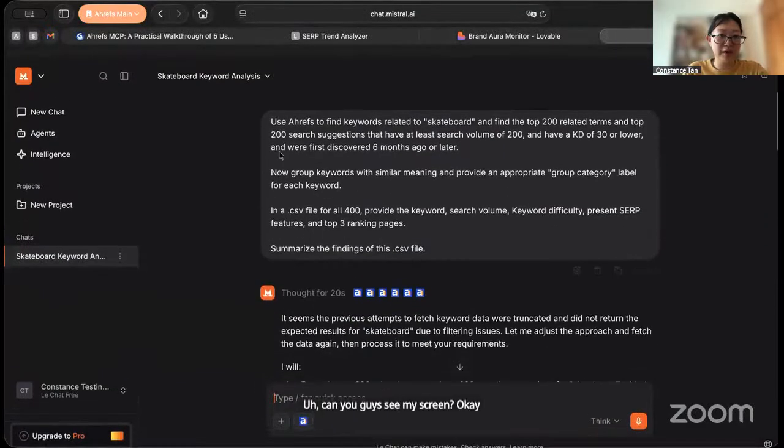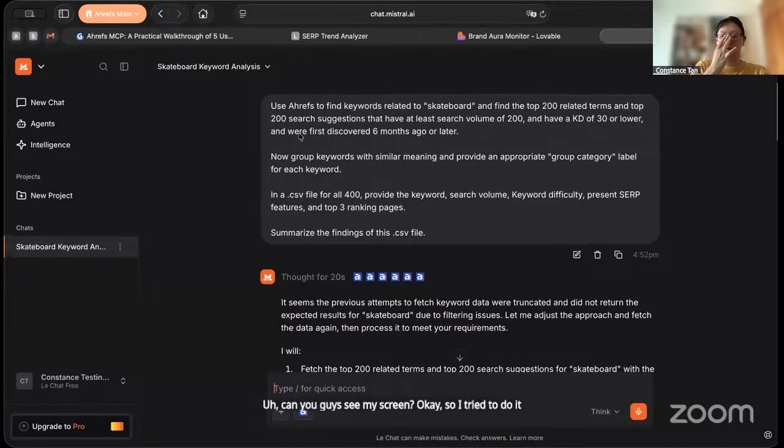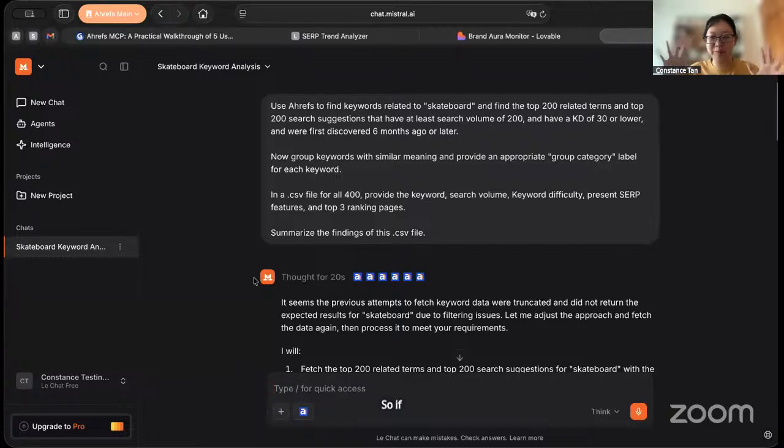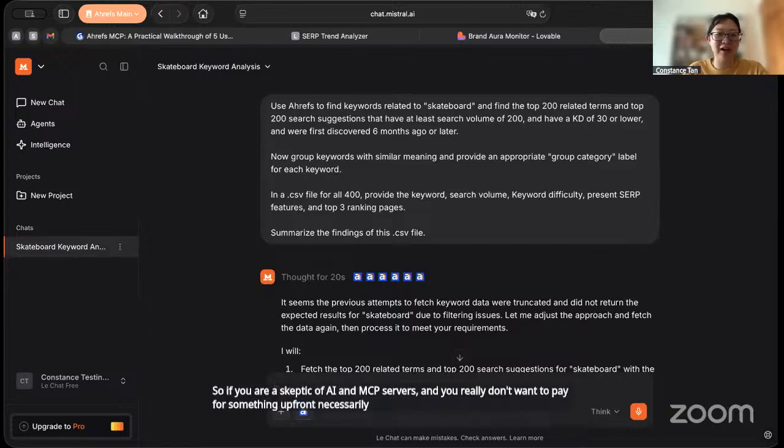Okay, so I tried to do it in Mistral. Why I suggested Mistral is because, unlike other AI platforms, Mistral provides a way of connecting MCP servers without a subscription. I'm on the free plan. So if you are a skeptic of AI and MCP servers and you don't want to pay for something upfront, you can try using Mistral.